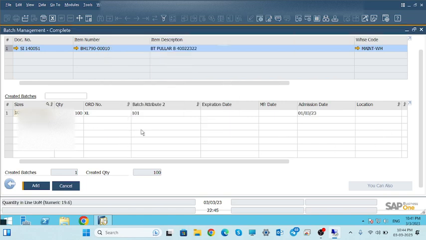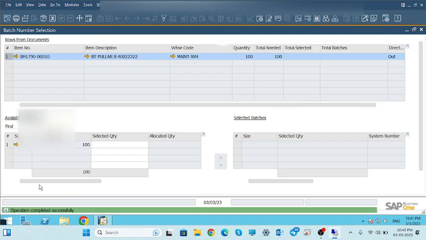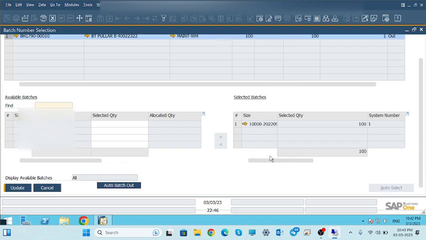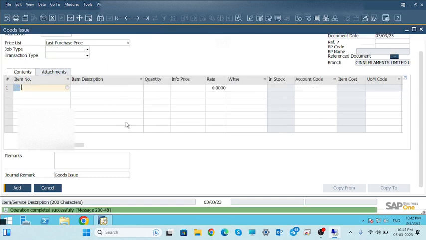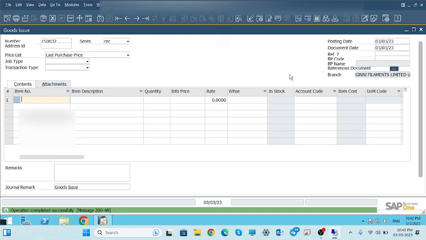This is the batch creation. Now add it. Now select auto batch, so all the 100 plant quantity gets issued on this batch. So just update it and now add it. So your material is issued right now for the job work.